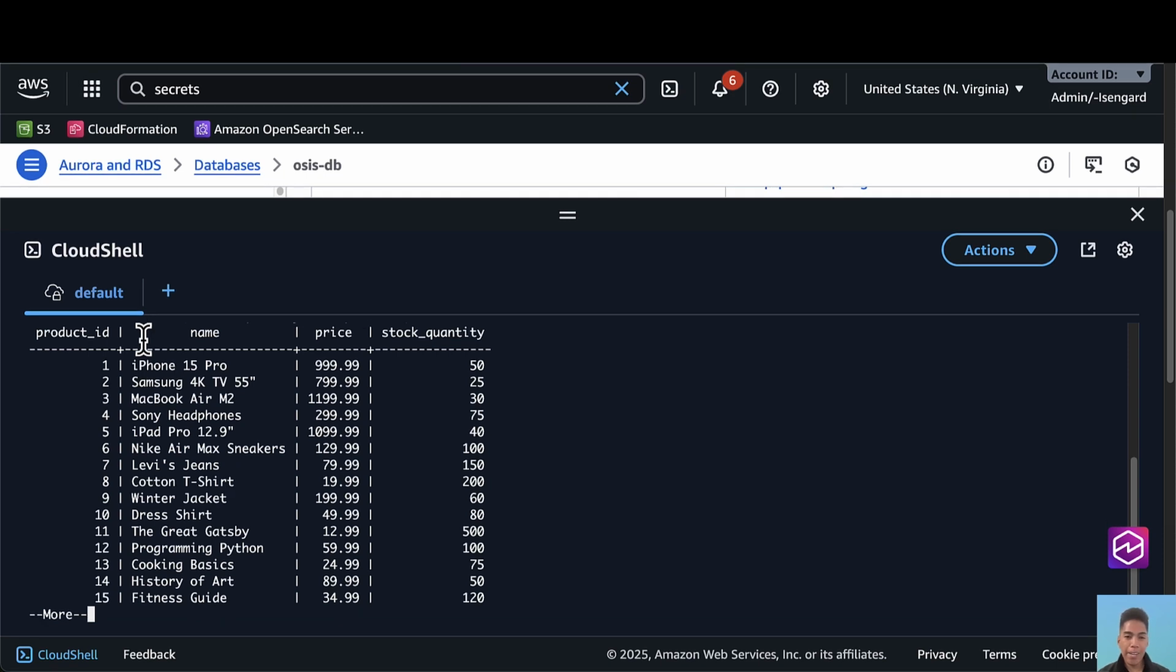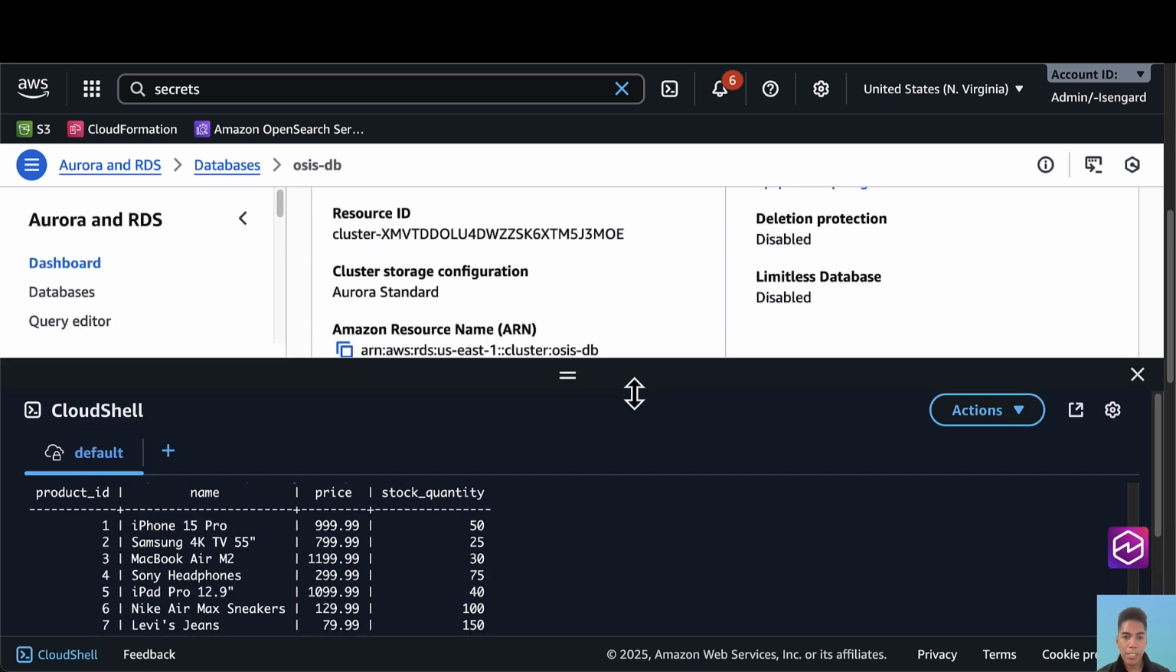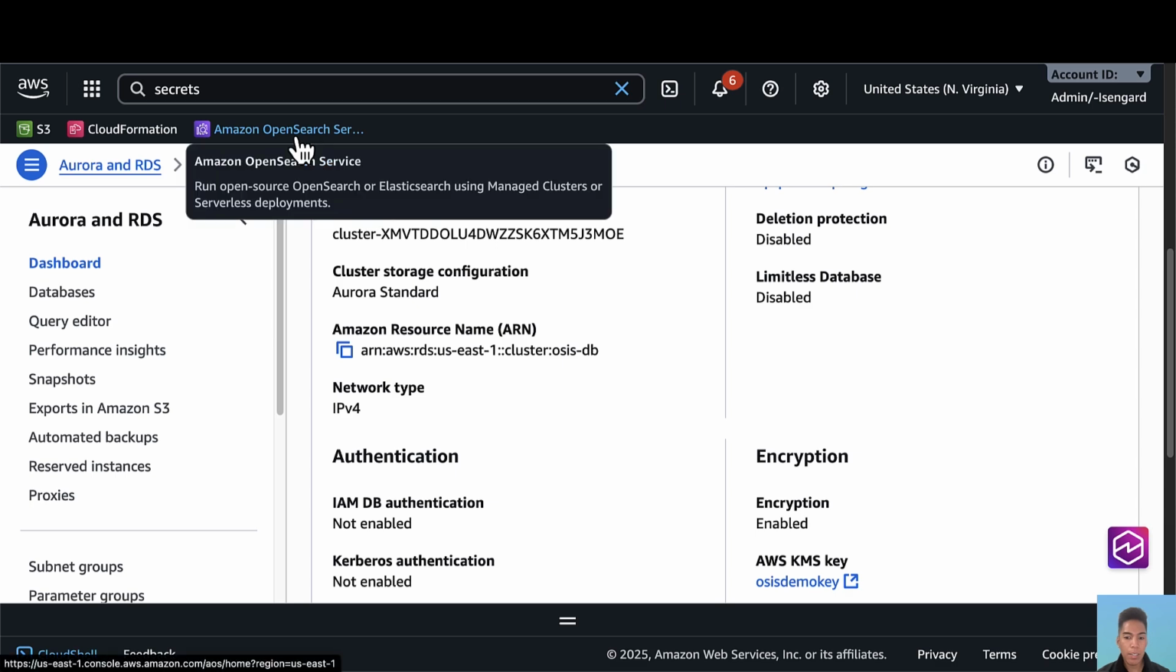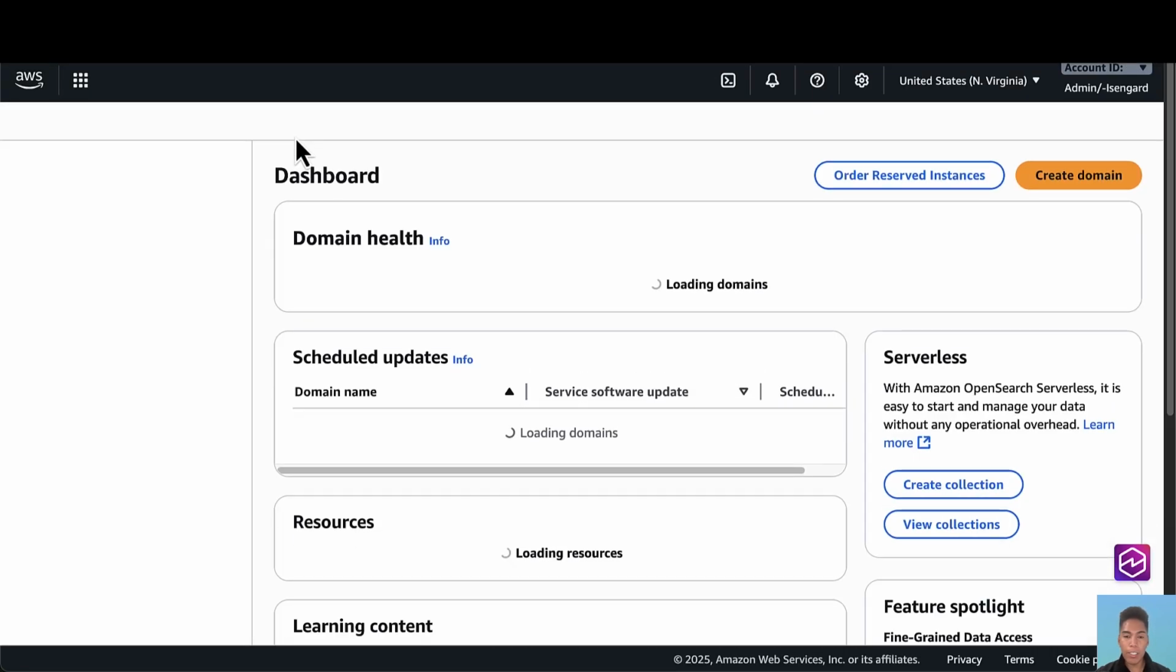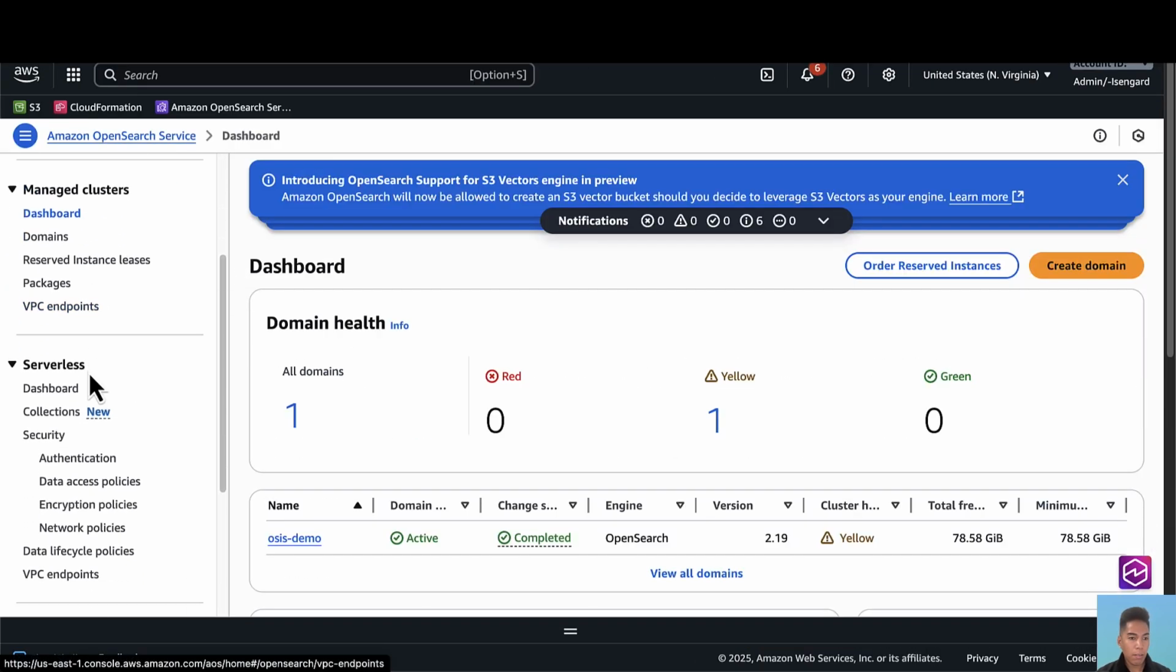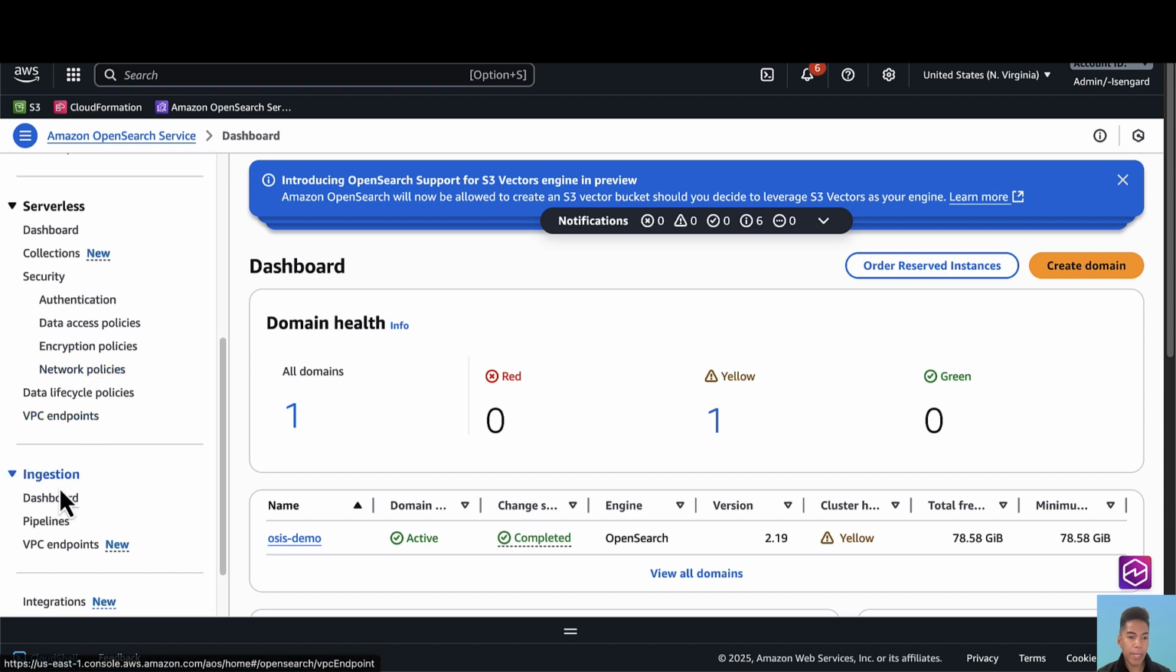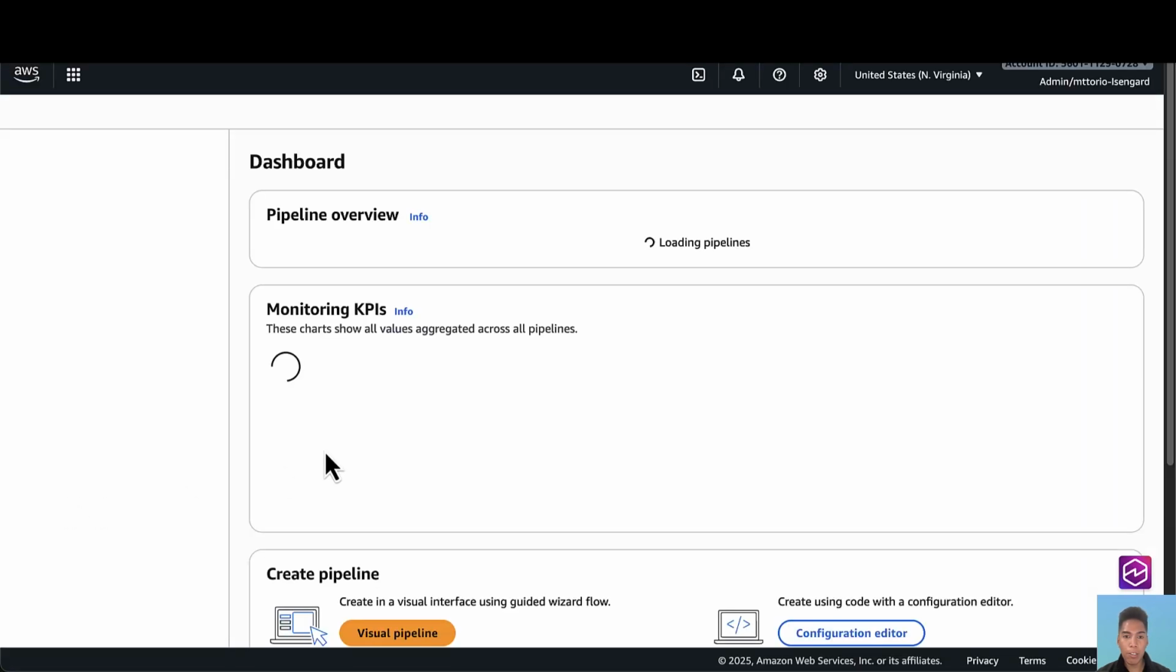Now that we have an idea of what the data looks like in our database, let's go to the Amazon OpenSearch Service homepage to see how we configure this pipeline, and then to OpenSearch Dashboards to see how this table looks within our OpenSearch domain. So I'll exit out of CloudShell and go to the OpenSearch homepage. On the left-hand side, there'll be a section called Ingestion. I'll navigate to Dashboard.